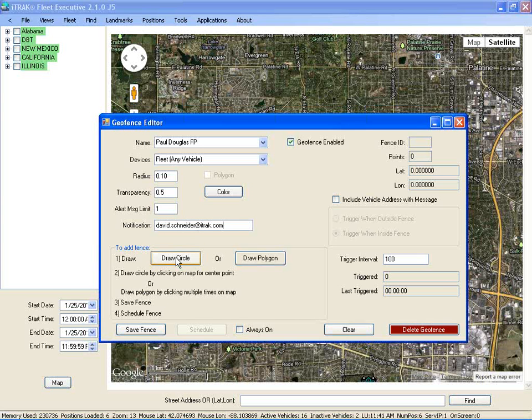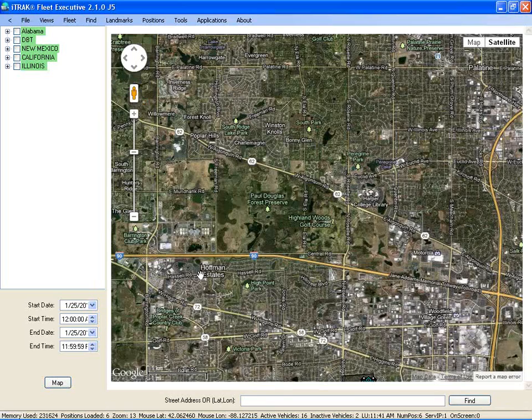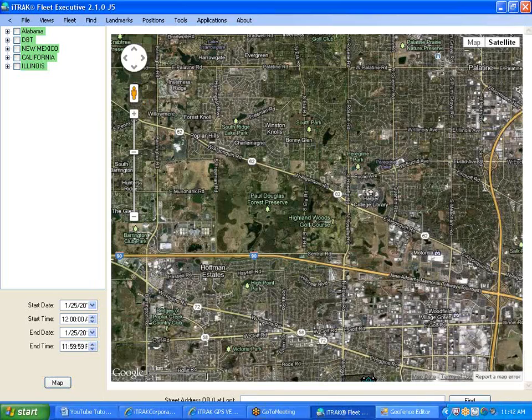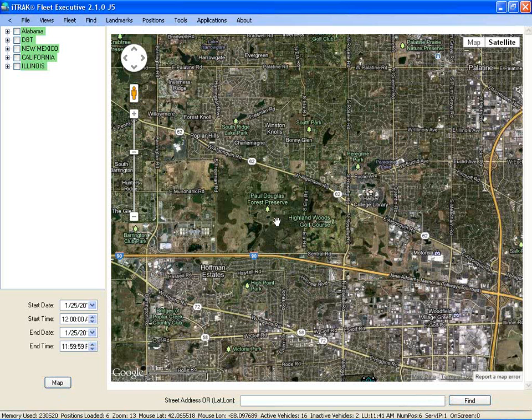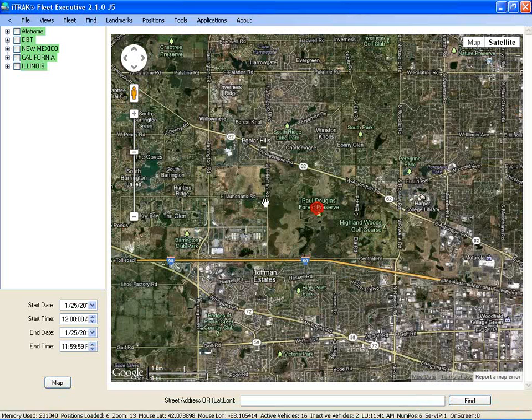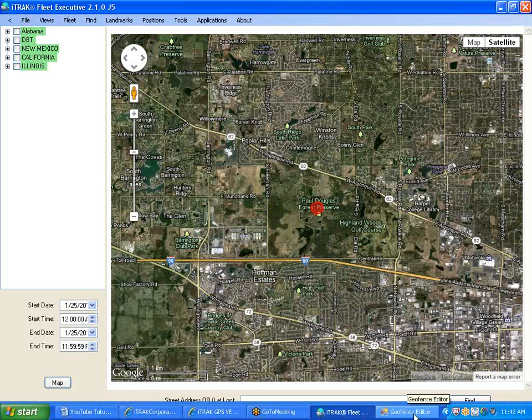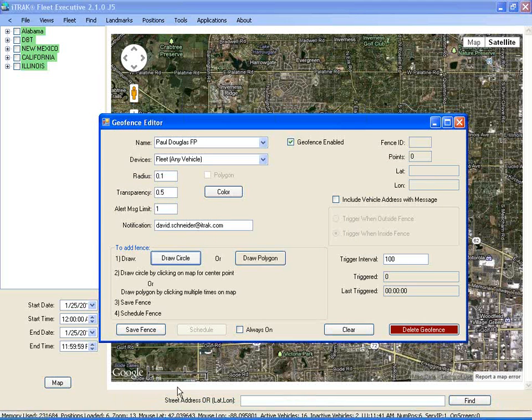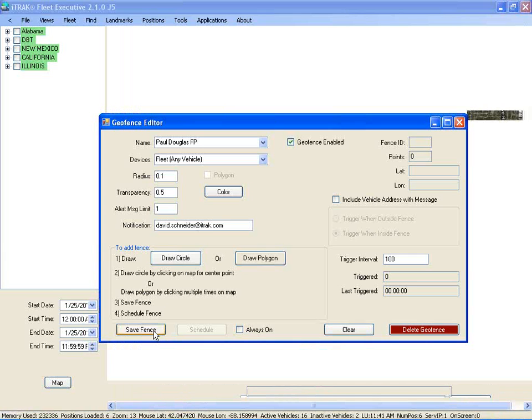And then click Draw Circle. I'm going to draw a circular geofence. Once you click that, the map will refresh. Your geofence editor gets minimized down here in your taskbar. And wherever you click on the map is going to be the center of that circle. So we made that a little small. I'm going to open the geofence editor again. In order to change the radius of that geofence, you need to save it first.